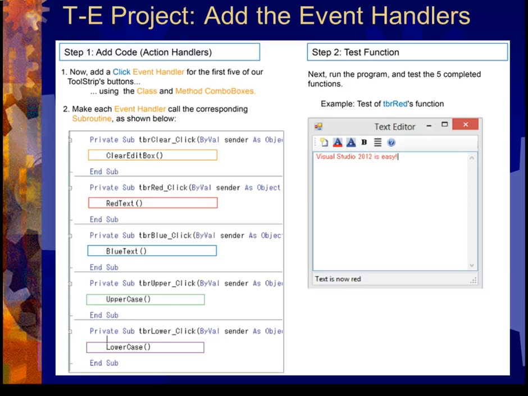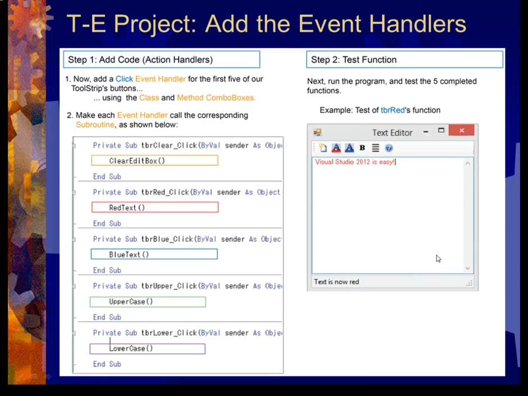Now test your program after you do it. Compile it and test it and see if it works. Everyone get it to work? Does it work? Okay, good.